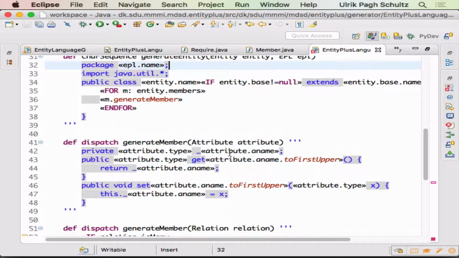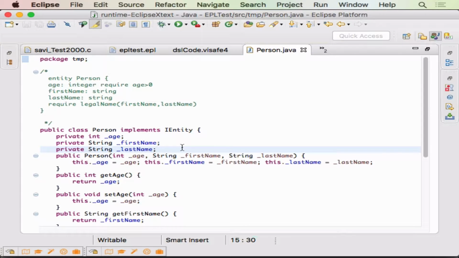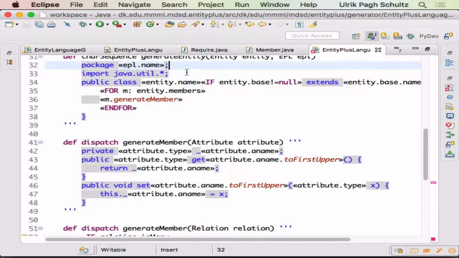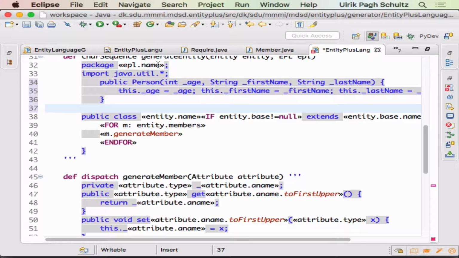We need a constructor. So let's go look in our example. We want the constructor to look something like this. Now I'm just going to grab things from my code and put them inside the generator, because that might be a convenient way to start. So we want a constructor that looks something like this.